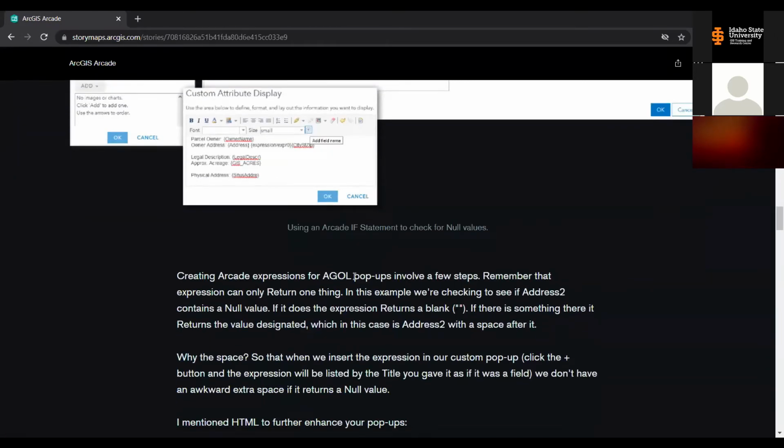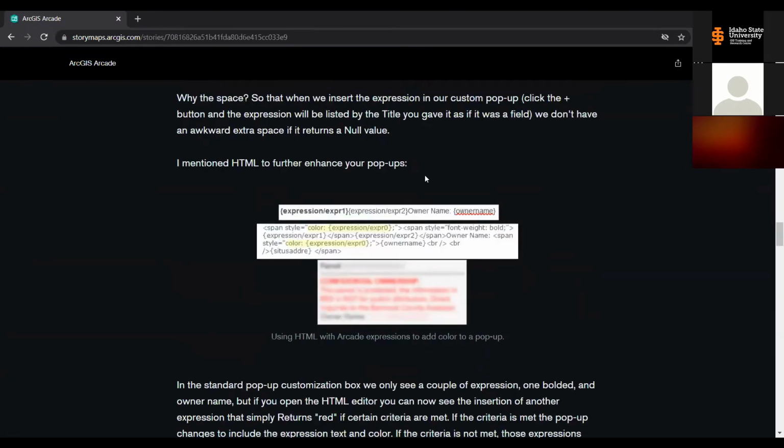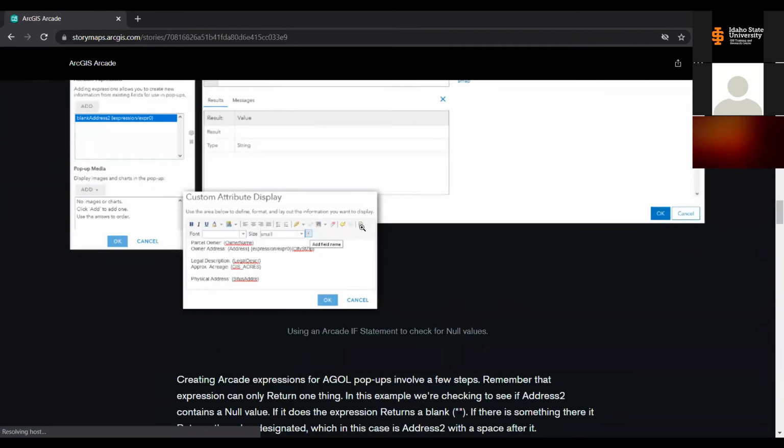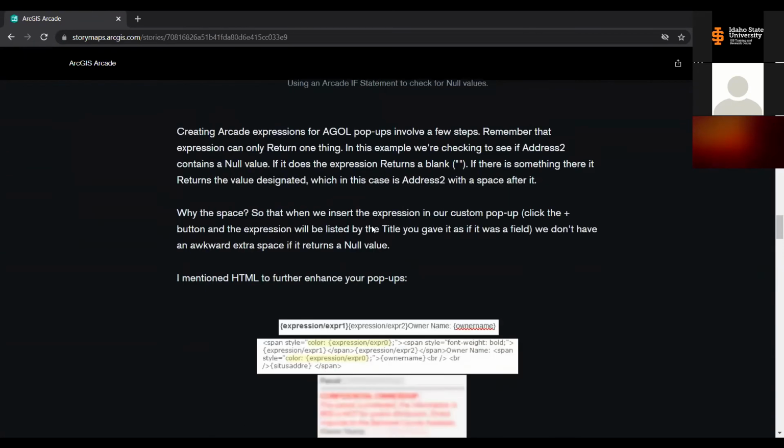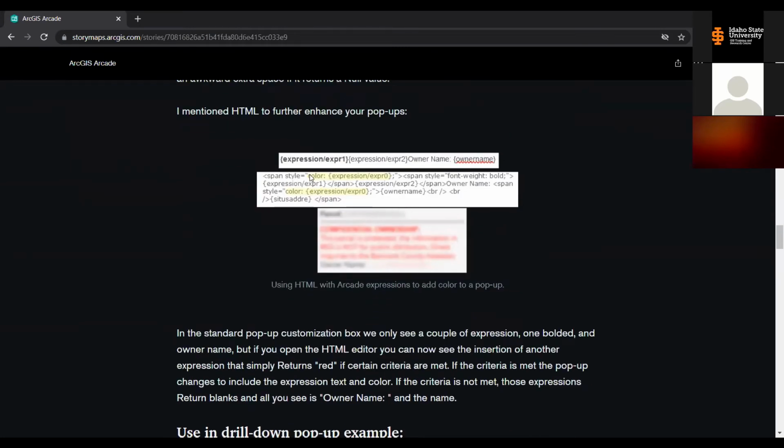I'm gonna start flying real fast here because it's really easy to get caught up in details. I mentioned HTML. First line here, you see there's an expression and another expression and then some text and then a field. But if you open the HTML, which by the way is this little teeny tiny button right here, it's really hard to see. And now you can see there's all this other stuff in the background, including a color expression.